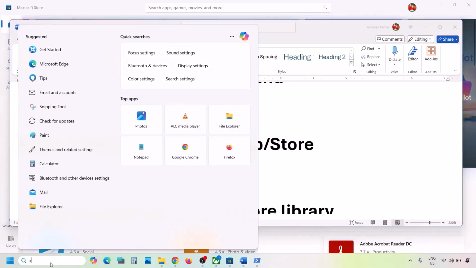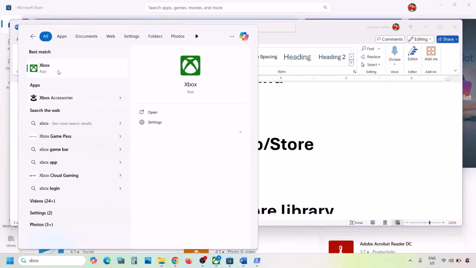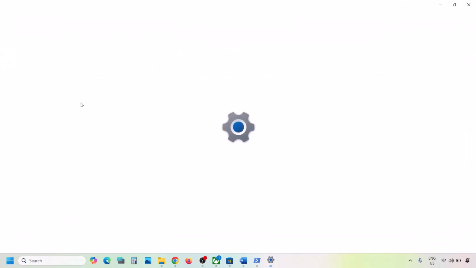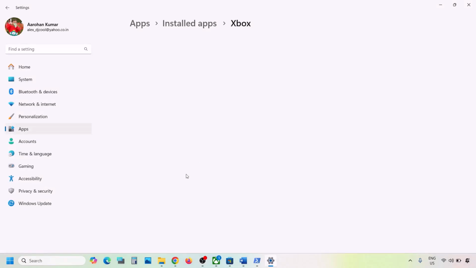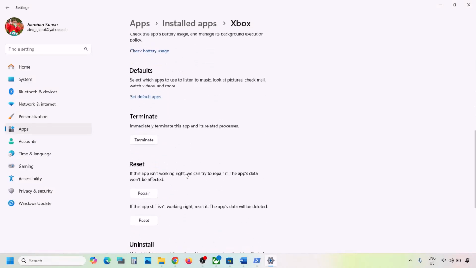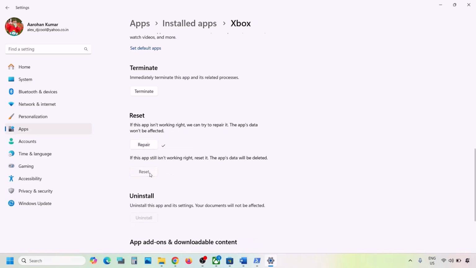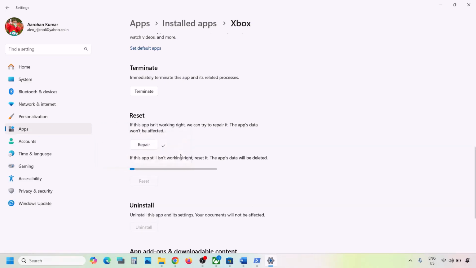So first of all, type in Xbox app in Windows search box, make a right click on Xbox app and then click on app settings. Now on this page, scroll down and then you will see the repair option. So scroll down and then you will see the repair option, repair Xbox app, and then you can try to check. Still not working. In that case, you can perform reset. So click on reset, and after the reset, you can check.